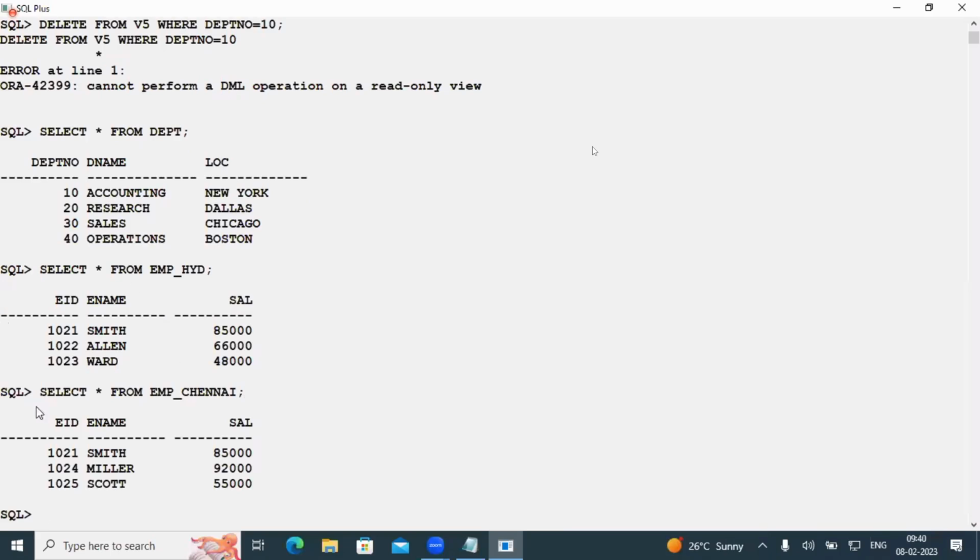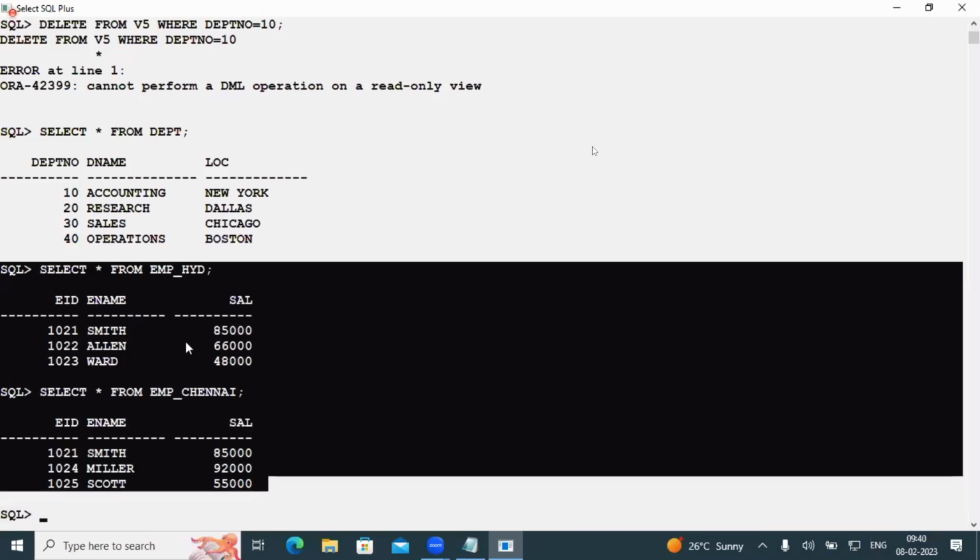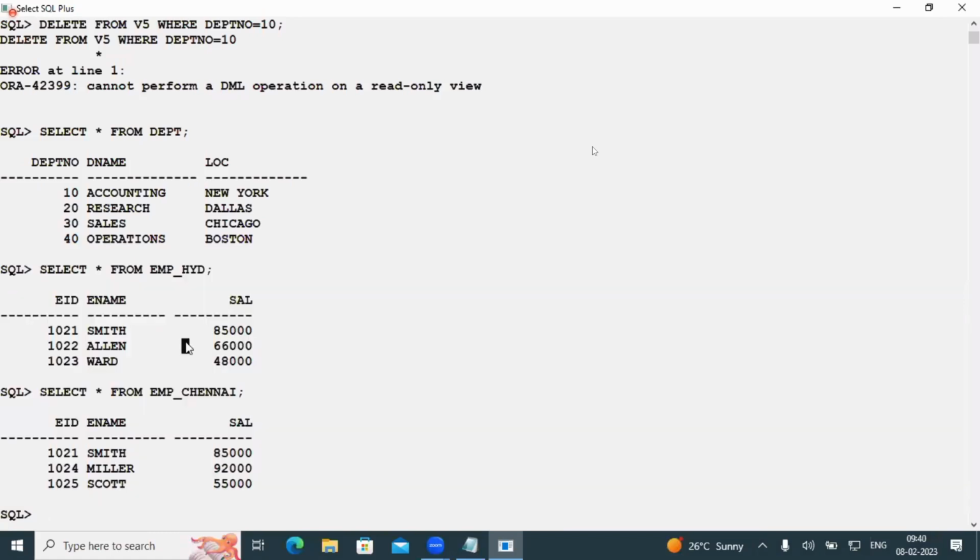Now what do I want to do on these two tables? I'm going to use set operators along with my view. So when we create a view with set operators on these two tables, that means we are accessing data from multiple base tables. Whenever you do this, that kind of view is called what now?